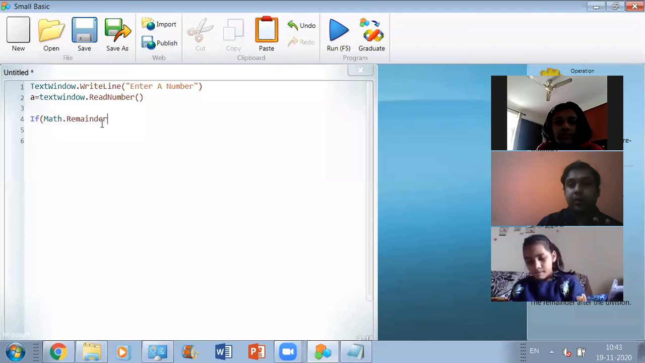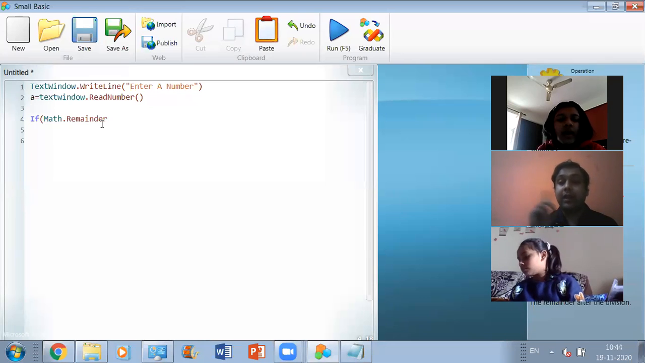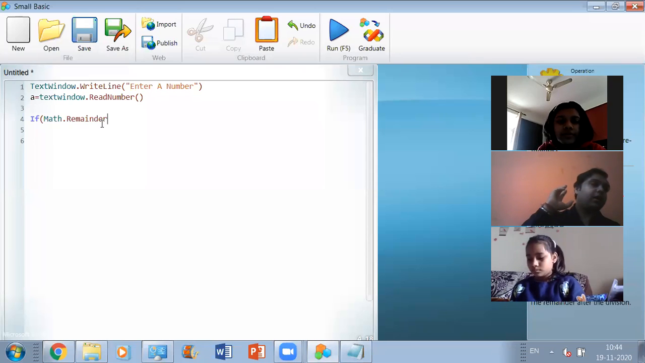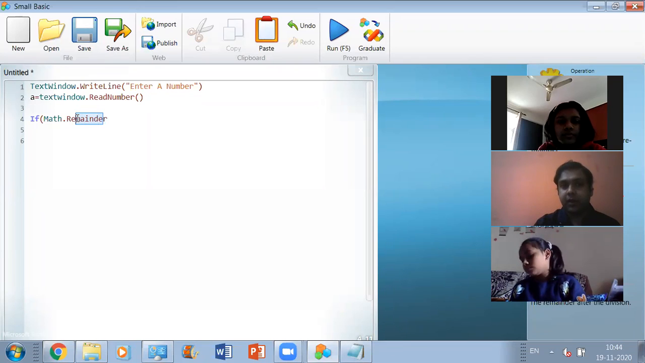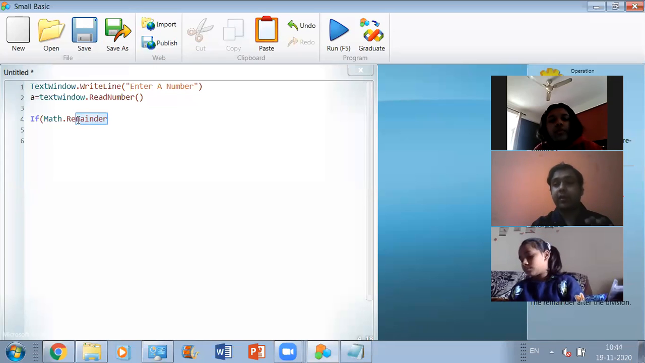So we have to check whether the number which the user has entered is divisible by 2 or not. It is similar to the question we did in the previous class: write a program to find out whether the entered number is divisible by 5 or not. For that we made use of the remainder function, if you remember. So in this case also we use the remainder function, because here we are trying to find out whether the entered number is divisible by 2 or not.